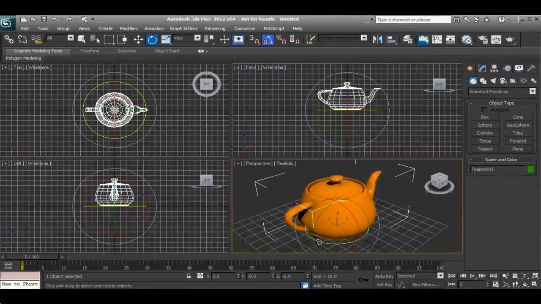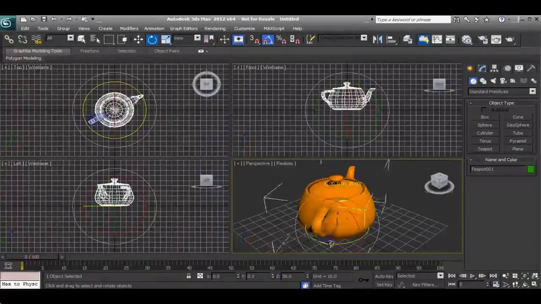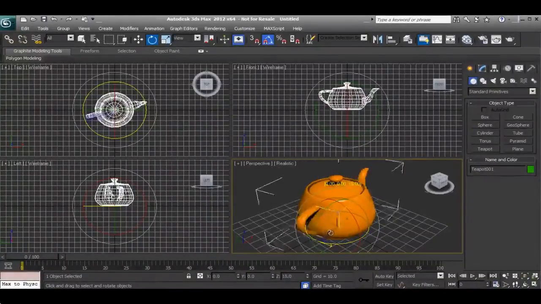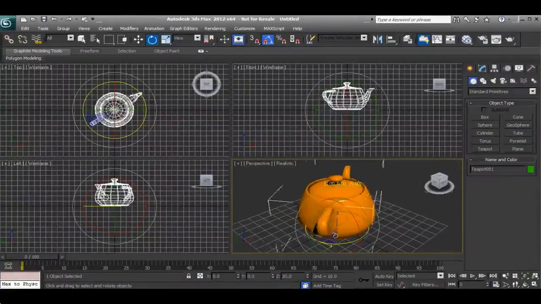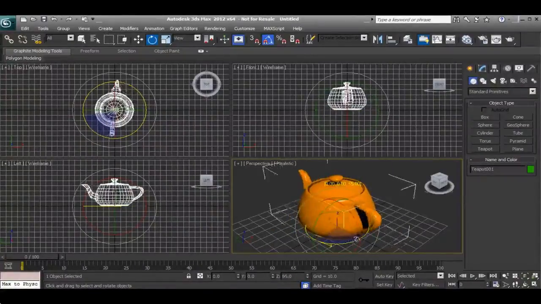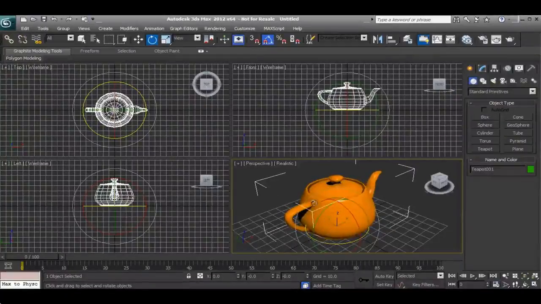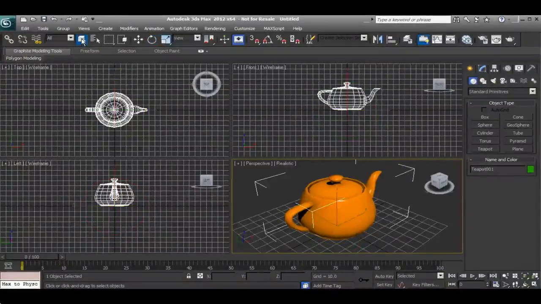So let's go ahead and rotate this teapot, and you'll see this number right here. It's in yellow, it's kind of hard to see there, but you'll see that it's snapping every 5 degrees. So this will allow you to get exact angles. Let's say we wanted to snap this to 90 degrees exactly. We could just do that by using our angle snap toggle. So let's turn that off, and let's go back to our select object here.